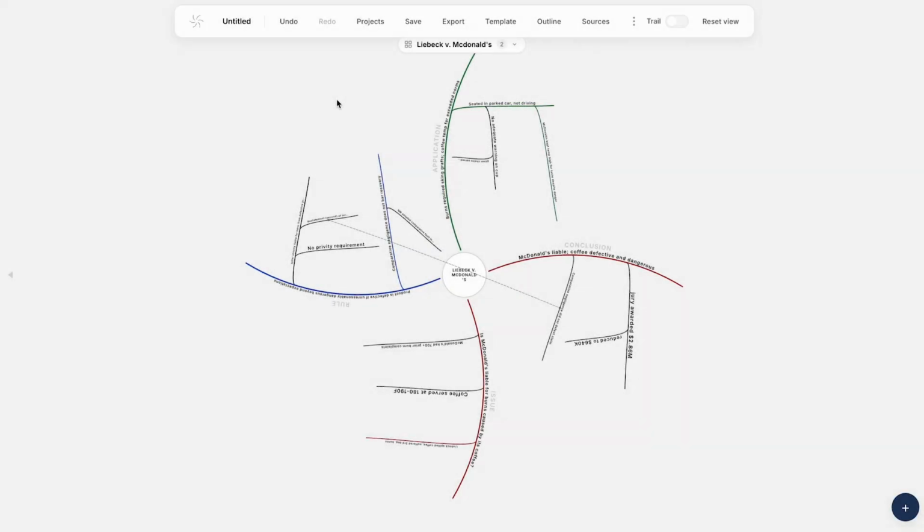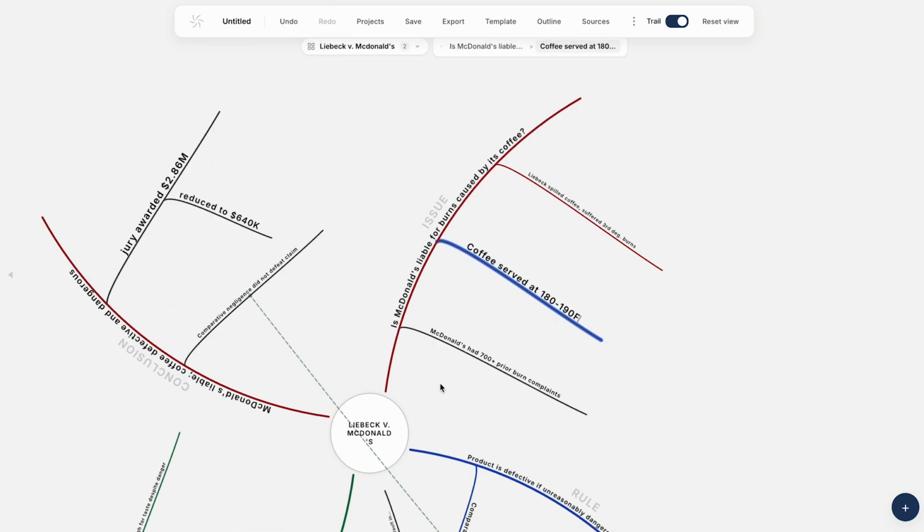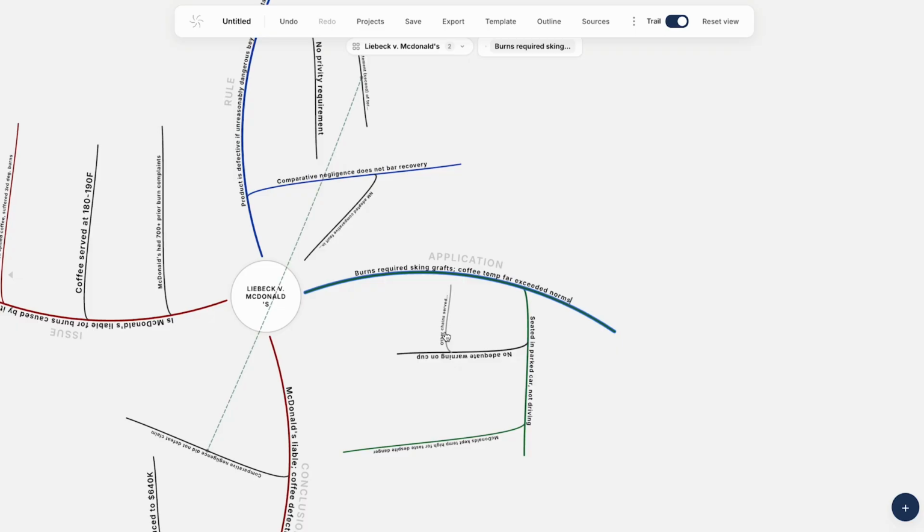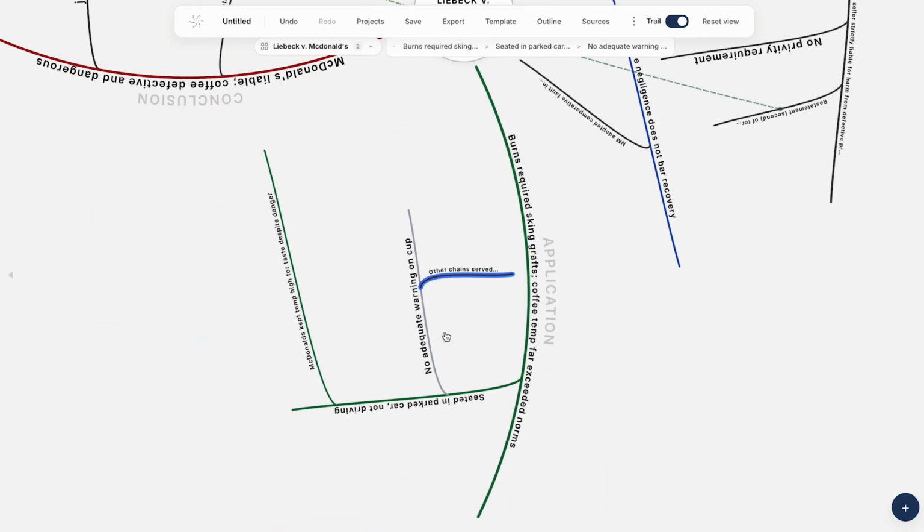Notice how when I was filling out the arms, I used Trail View. With Trail View toggled on, when you click an arm, the canvas rotates to focus on it. It's a good way to walk through your argument step by step. You can press Escape or just click on the canvas to zoom back out.